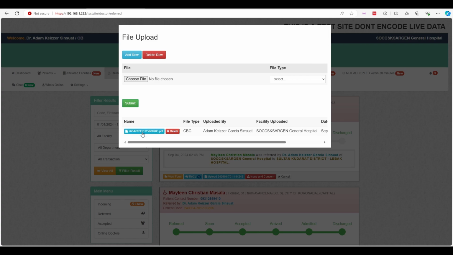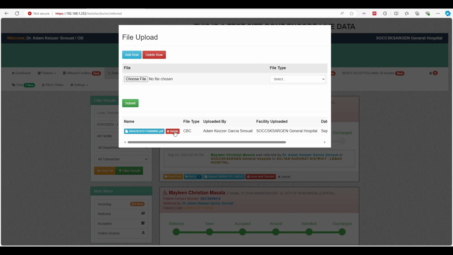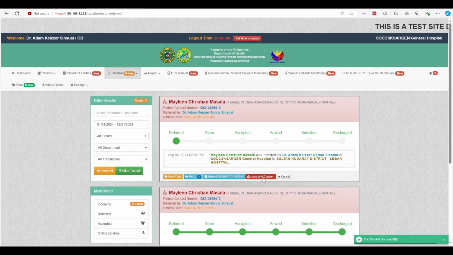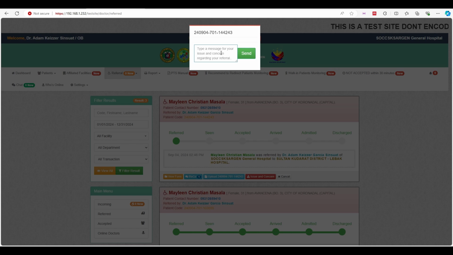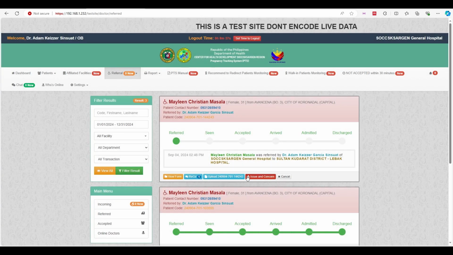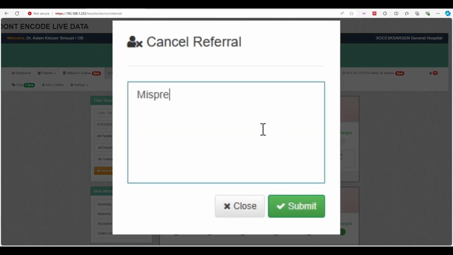Clicking on the file name on the left side will let you view the file. Delete is for removing the file you uploaded. The Issue and Concern button is for sending any issues or concerns you may have when referring the patient. Clicking the Cancel button will cancel the referral of the patient. You will need to provide a reason for why you want to cancel the referral.